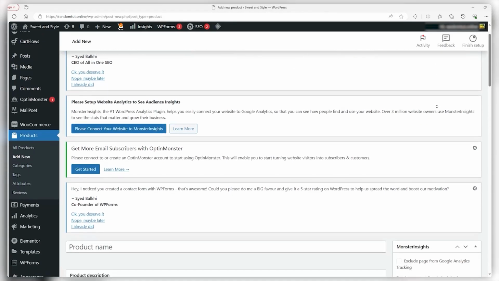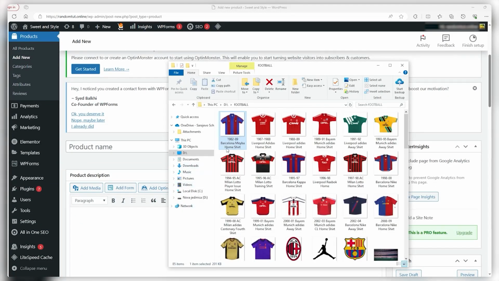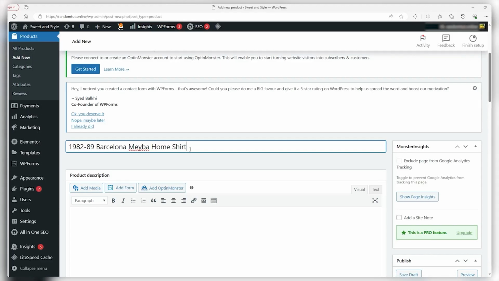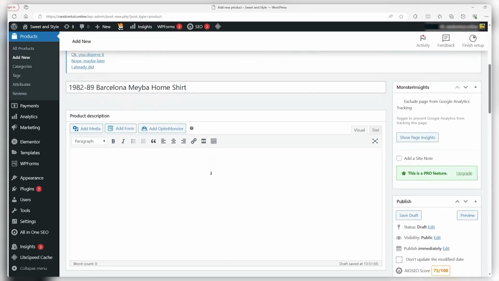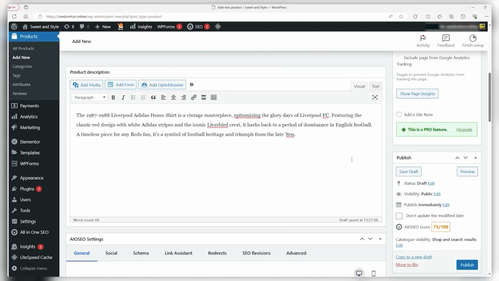Now, on this page, the first thing that shows up is the product title. I'm just going to copy the name of the products I already have in my folder, just like this, and then I'll paste it in this bar. Then down below, you type in a product description. I'm just using one that I made through the use of ChatGPT. You, of course, need to take more time and properly describe what it is you're selling.